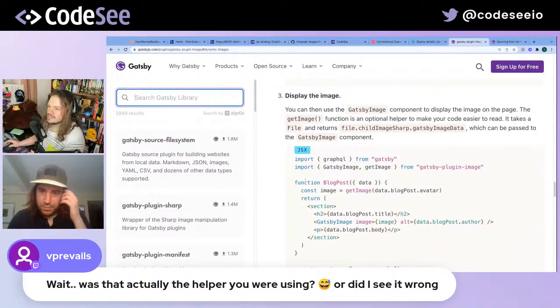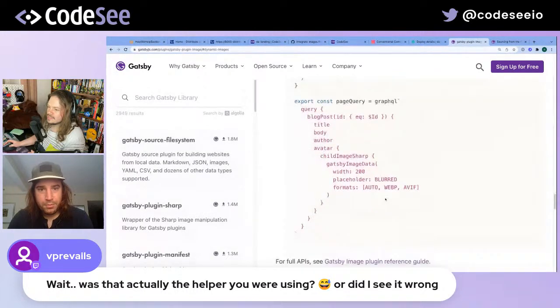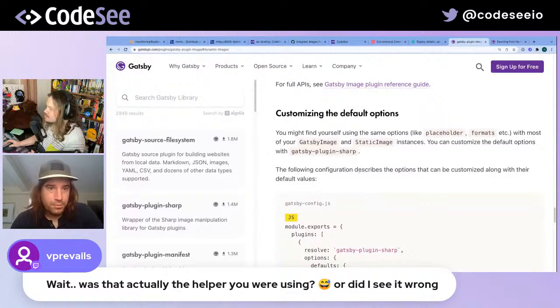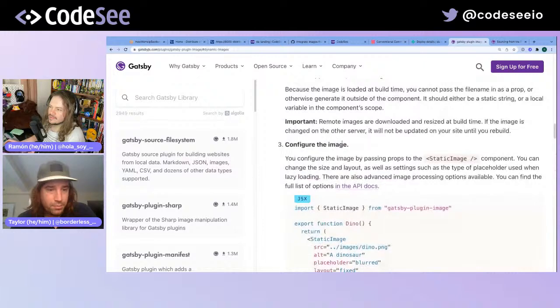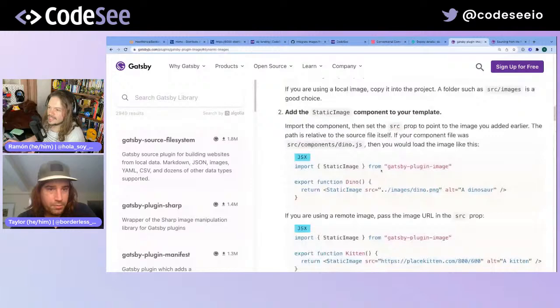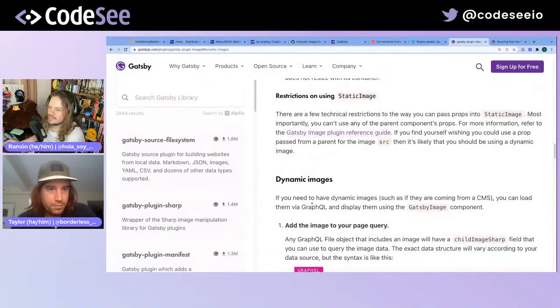Display the image. Yeah, because I was trying it here. Image. The default options. Plugin sharp. Right, so static image takes a source, but we don't want that. We want our Gatsby image. So this is not what we want. Dynamic images. If you need to have dynamic images, such as if they're coming from a CMS, you can load them via GraphQL and display them using the Gatsby image component.